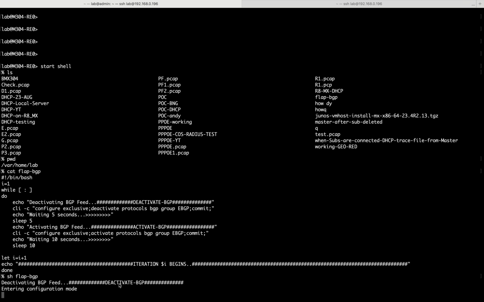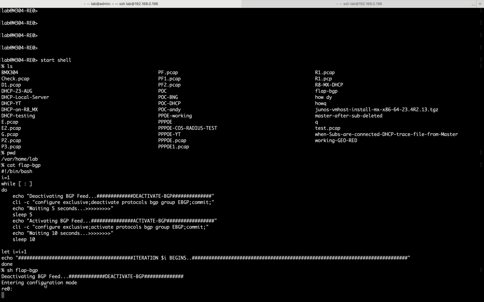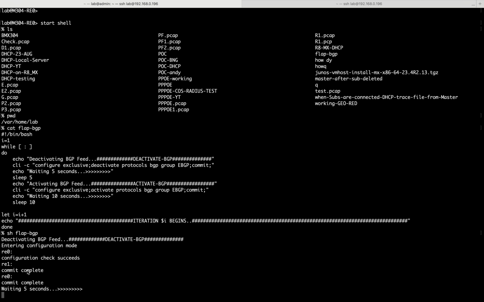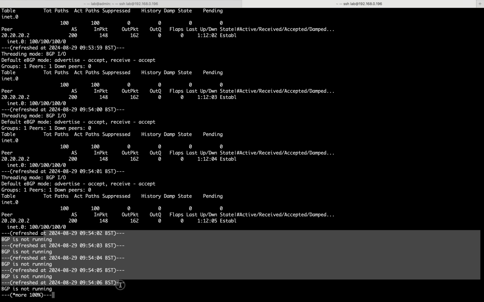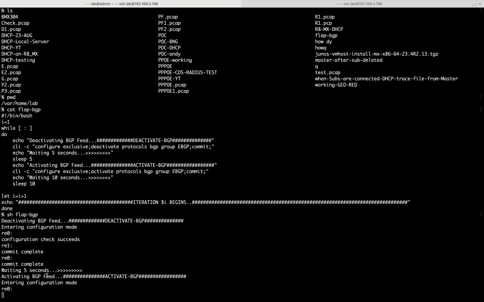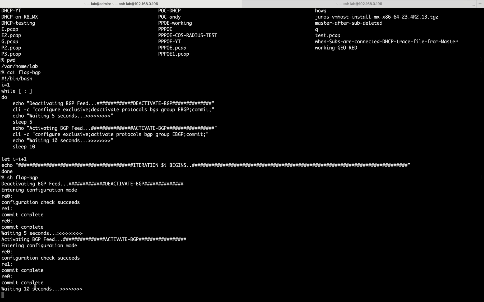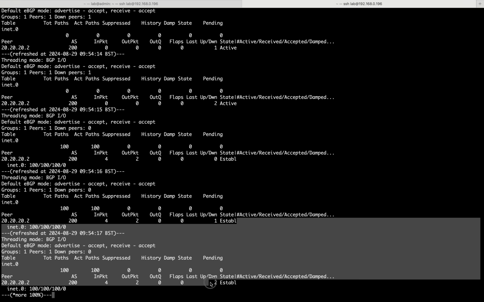Now you can see it's first doing deactivate BGP. It's entering the configuration mode, commit complete. So what I would expect is my BGP should flap. You can see that BGP is gone here. Now I go back to the script to check what happens. So it's activating BGP, entering config mode. So now the commit is complete. So I expect the BGP should come up. You can see the BGP has come up.